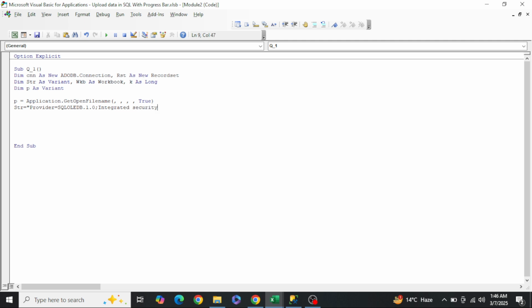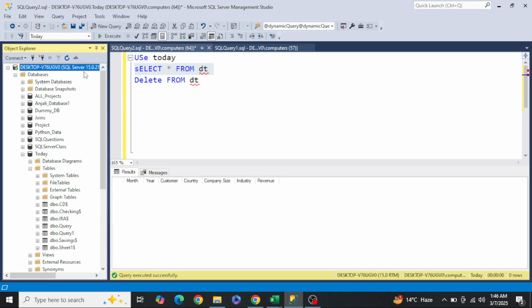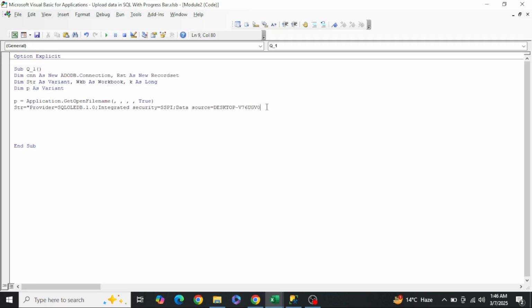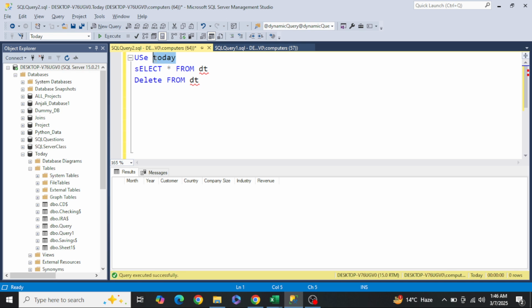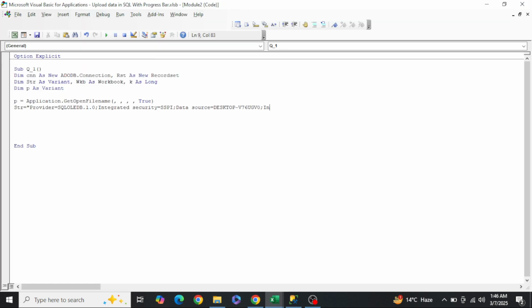Integrated security, SSPI, data source. In the data source, you need to go to your SQL Server, right-click, and click on connect. This is your server name; simply copy it, come here and paste it. And here I have this table in this particular database, which is today. So that is something that you need to define here.